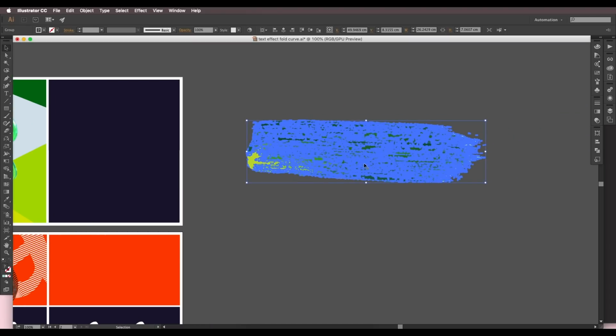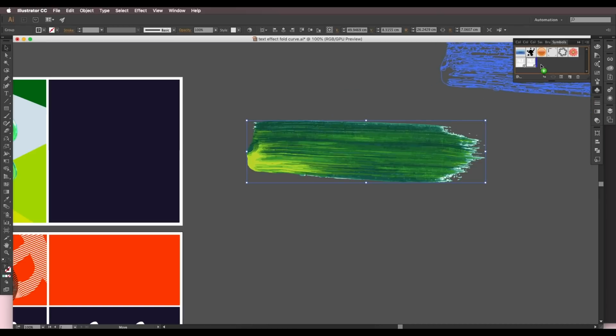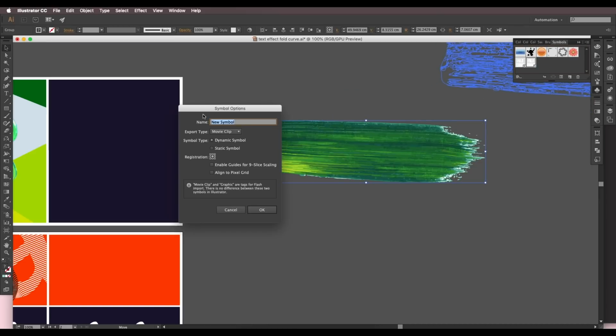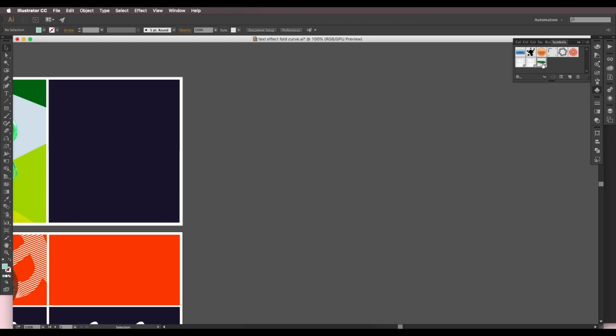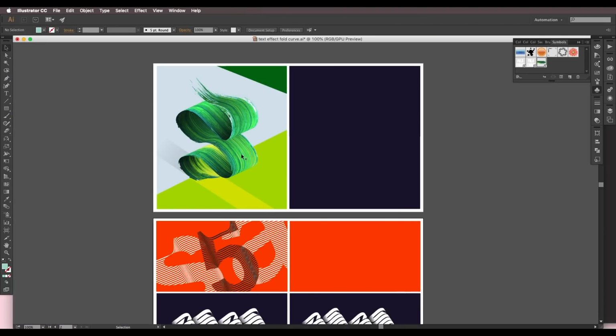We have to convert this into a symbol. So open the symbol panel and just drag and drop it there. Okay, and just name it brush. Enter. And now I'm going to delete this because we already have that symbol over here. Now let's apply it to our design.